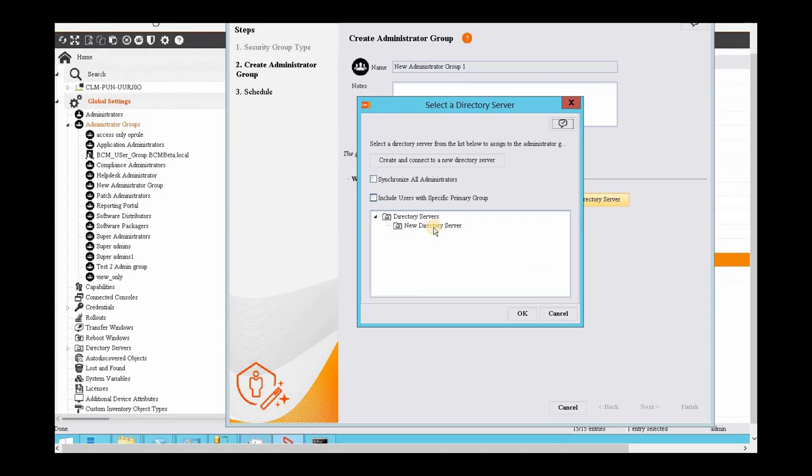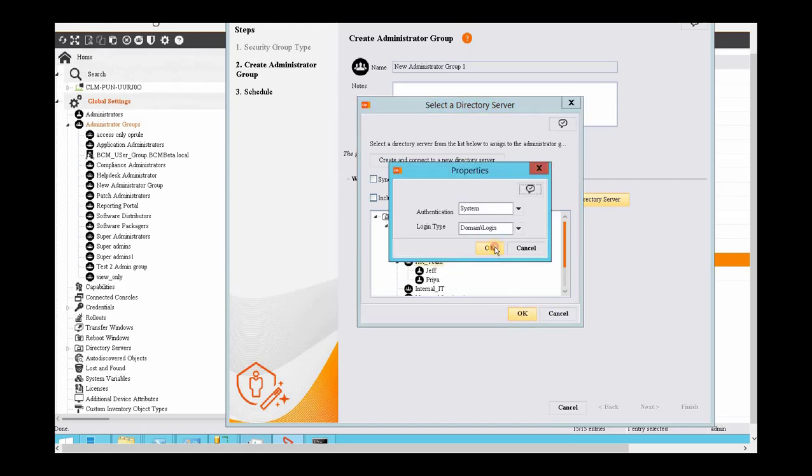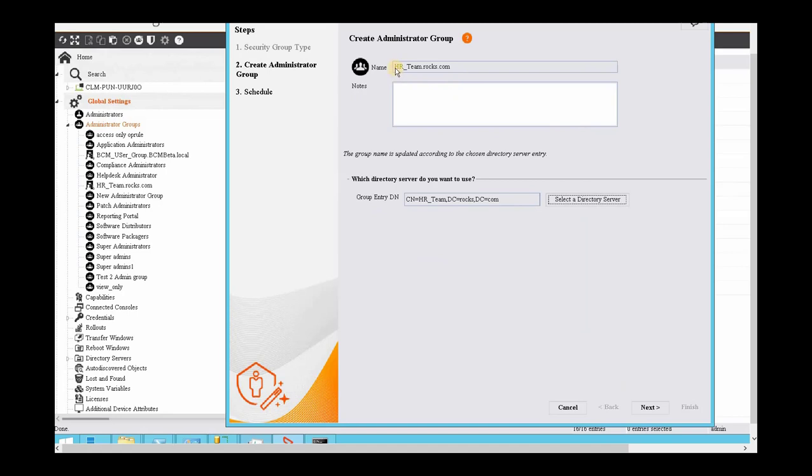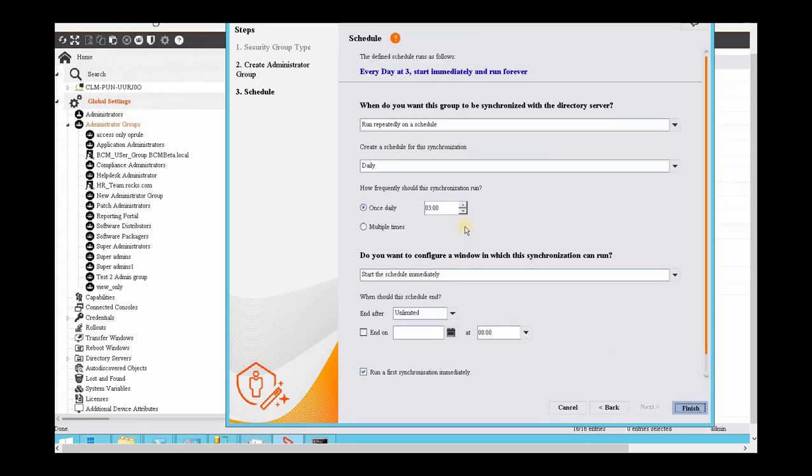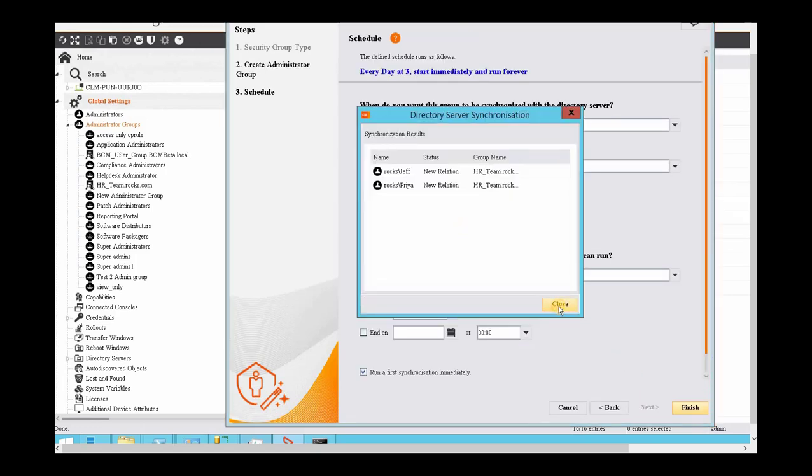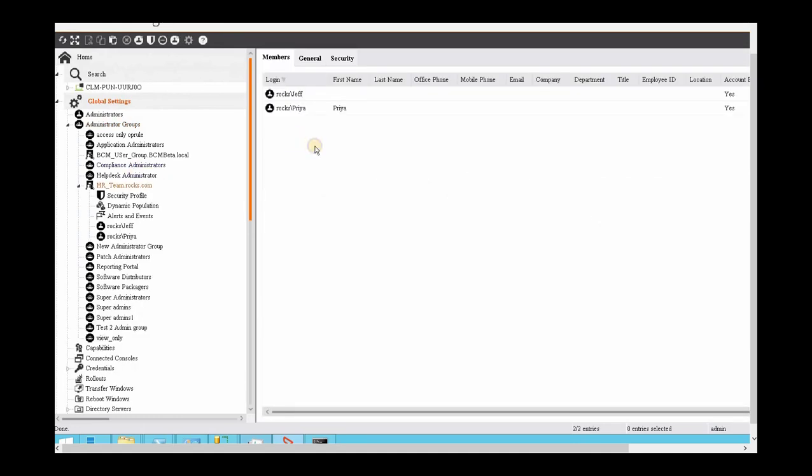We will be going with the first option. Click on next. Browse to the directory server and select the user group that you would like to configure or synchronize. So the name of the administrator group changes to the name of the user group that we have synchronized. Click next and finish. So this is the information that has got populated.